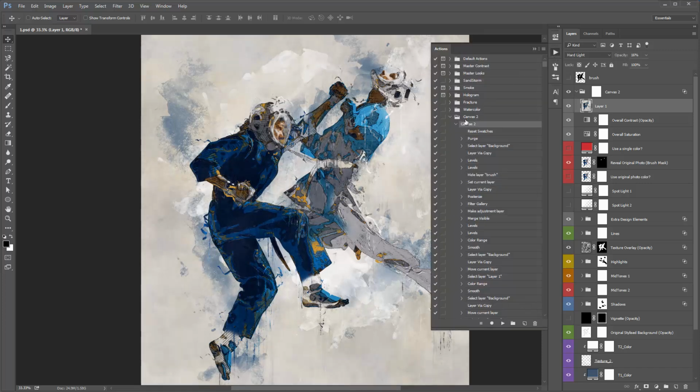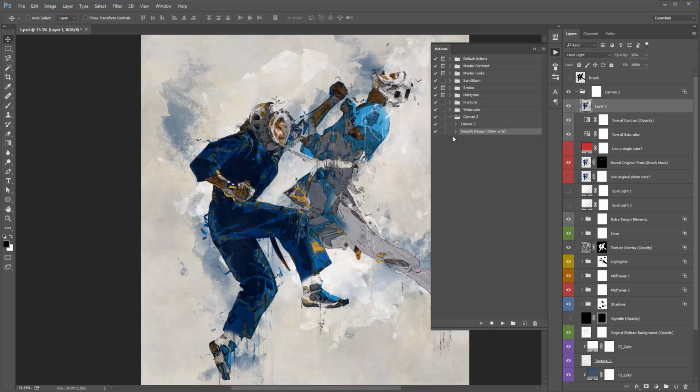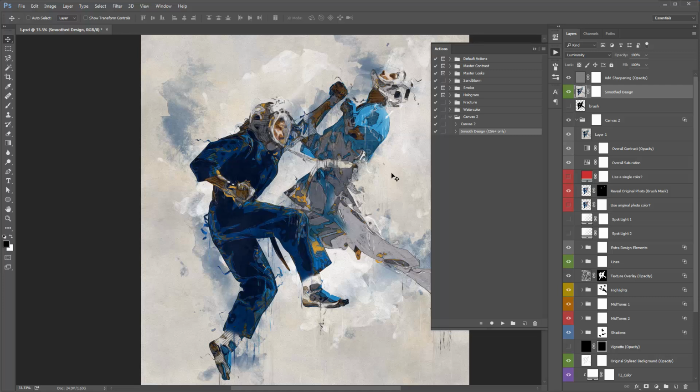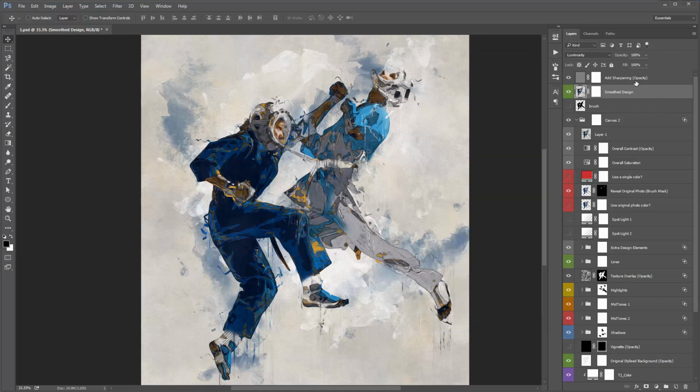Okay, now going inside the actions panel, this action here, smooth design, I've got in brackets CS6 plus only. It's only available on CS6 and above because it uses Photoshop's oil paint filter. I'm pretty sure it wasn't available in CS5 and below. So if you click on this and click play, and just give it a couple of seconds. Okay, so what it does, it creates two layers at the very top here. You've got this one called Smooth Design, and this one above it called Add Sharpening, again in brackets opacity.